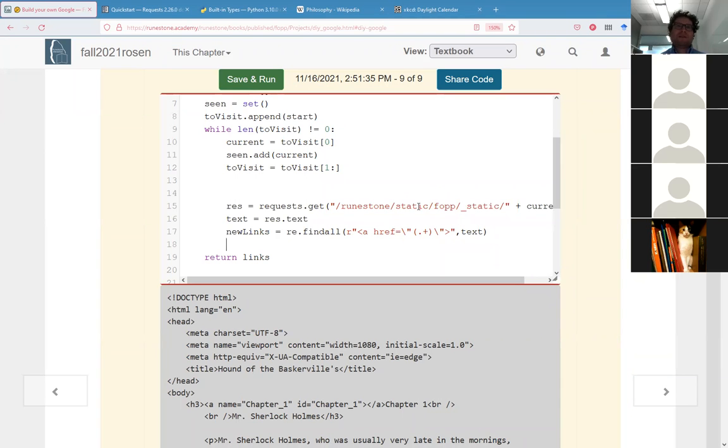And now we got these other links that we have. And this is a list, so we can say links is equal to links plus new links. Sorry, not links. We want to do to visit because these are new links that we want to visit. So let's call them new links to visit, right? Because we haven't seen these links yet. To visit is equal to to visit plus new links to visit.